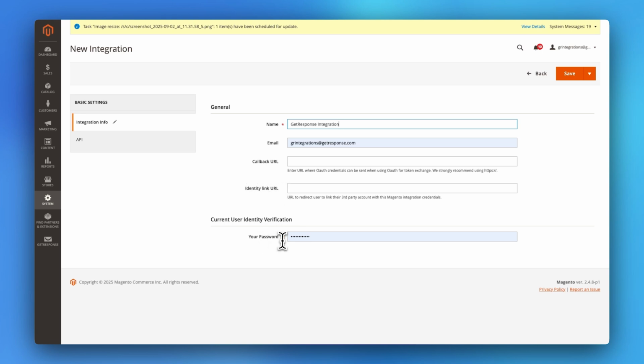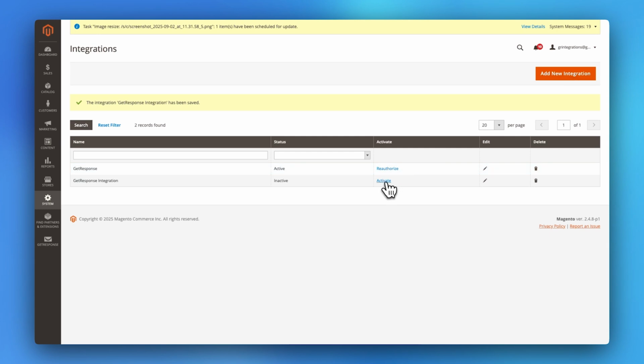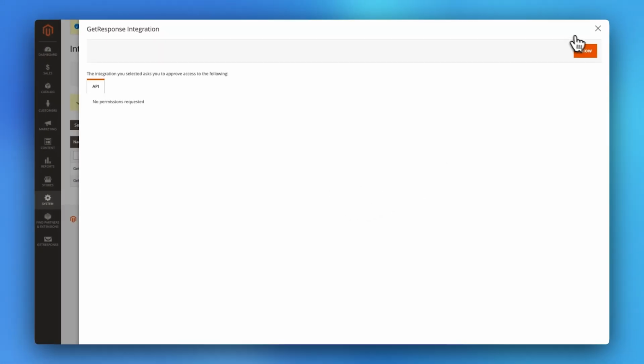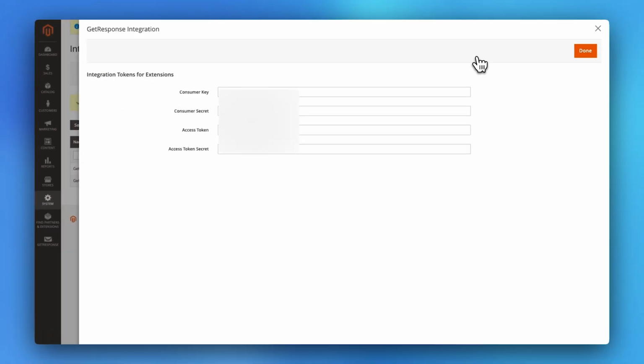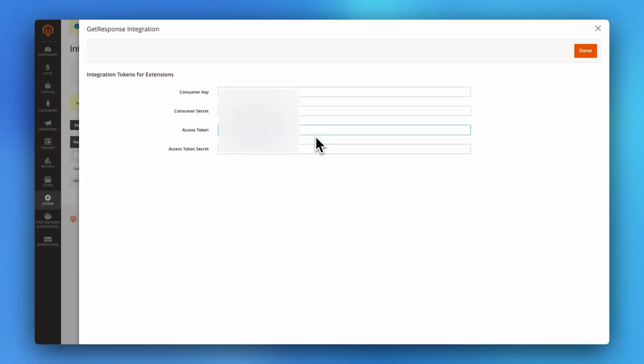And then the password you use to log in into your Magento account. And then go ahead and click on the Save button. Now go ahead and click here in Activate and Allow. Now you're going to see 4 different codes here. You want to go ahead and copy the access token. You will have to pass it in a moment in your GetResponse account, so remember that we did this.